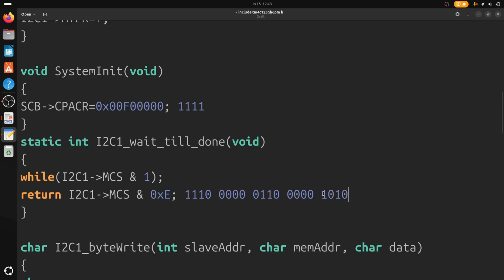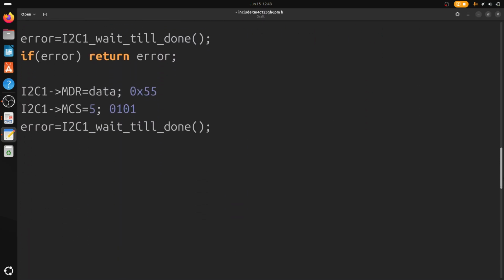So if there is any error in sending data, then this error will be returned. If there is no error, then this bit value will be returned. So here the data is transmitting and we are checking if there is any error or not.